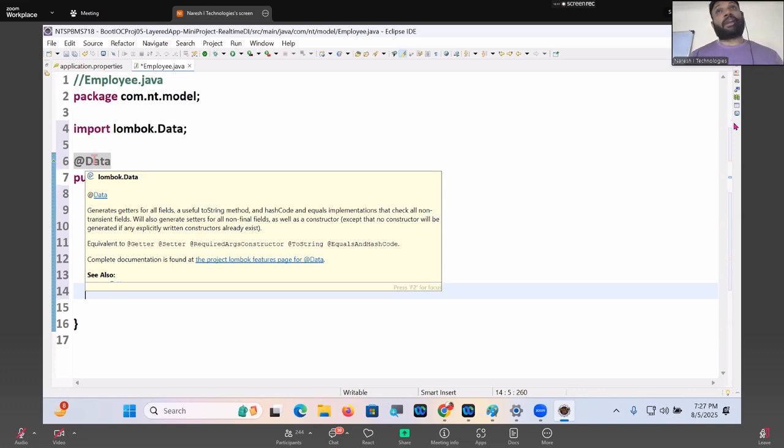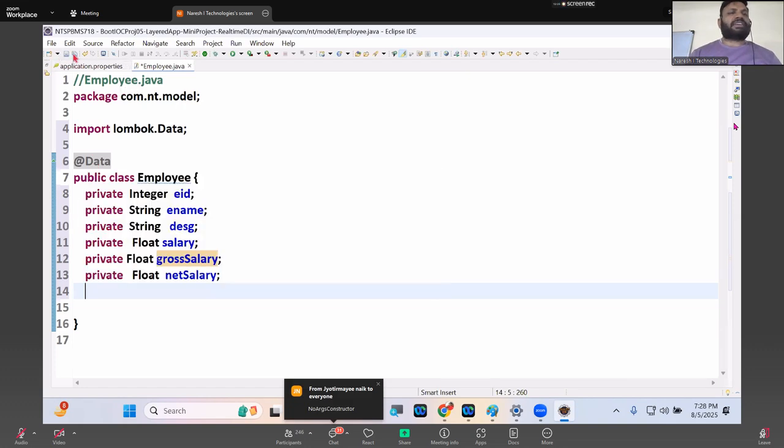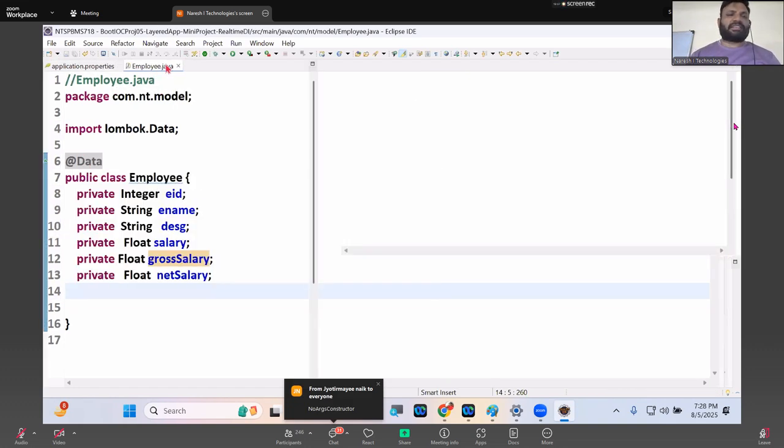automatically. What about the zero param constructor? Not because of Lombok API. That's by default, every Java class will get one default constructor. That is also the zero param constructor, na, my dear. Sir, what's the guarantee it has come? Wait, let's see.